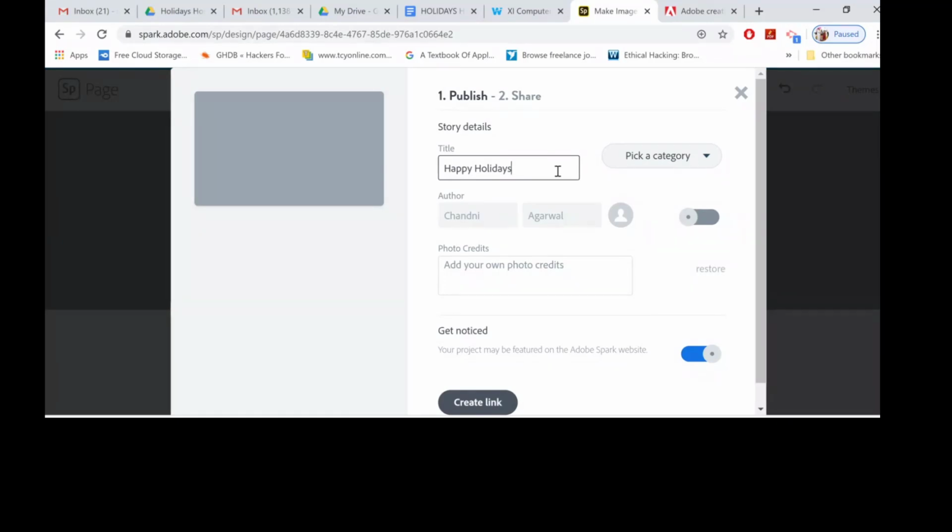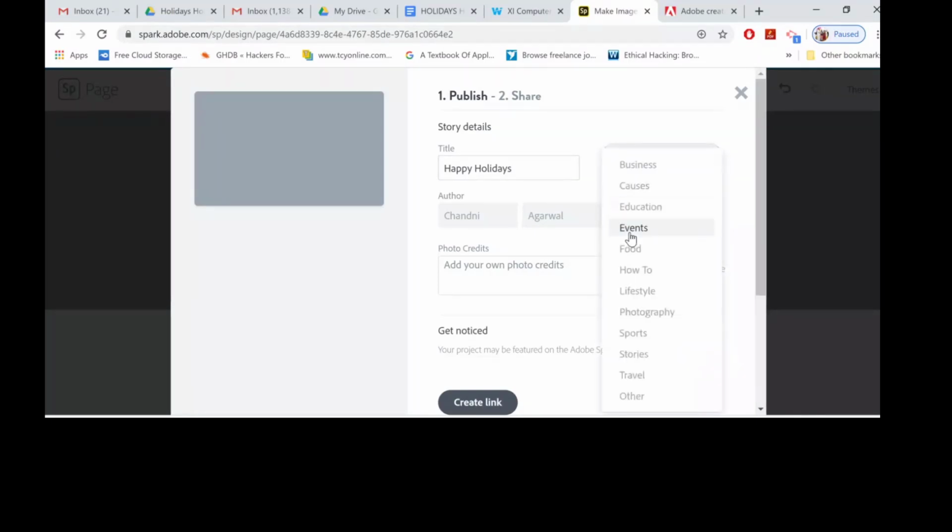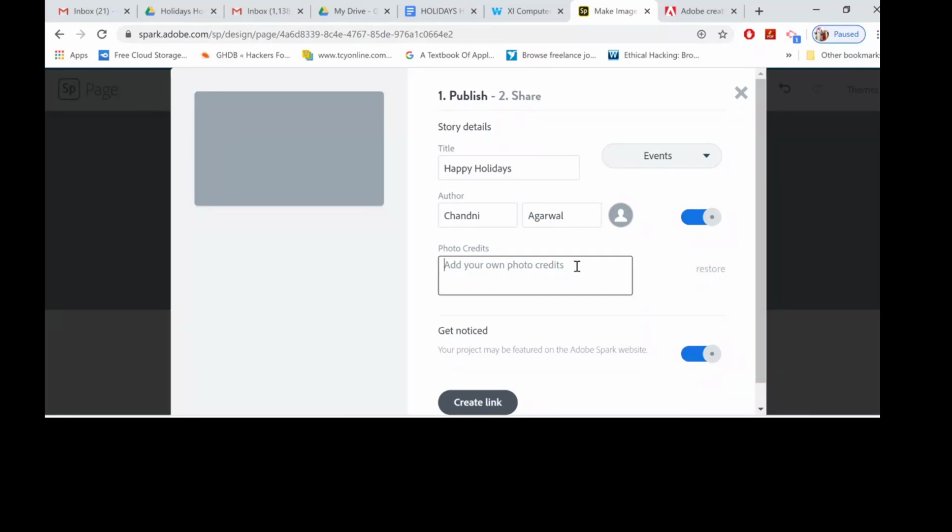So here is the title of my newsletter, the title of my web page. From here I can choose what type of category. This is events. Who is the author? You can write it here, and the author name is visible in the newsletter. If you want to give photo credit to someone, I suggest you make a group of three to four friends. One can submit the photographs, one can work on content, one can work on the layout. So you can mention all credits here, right?